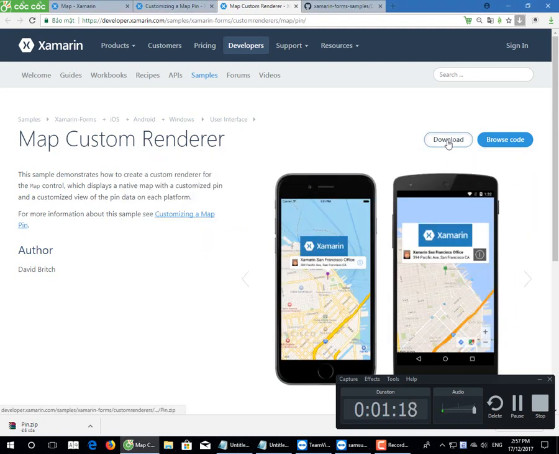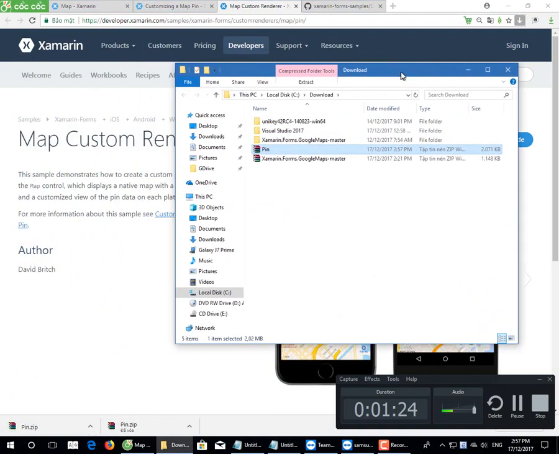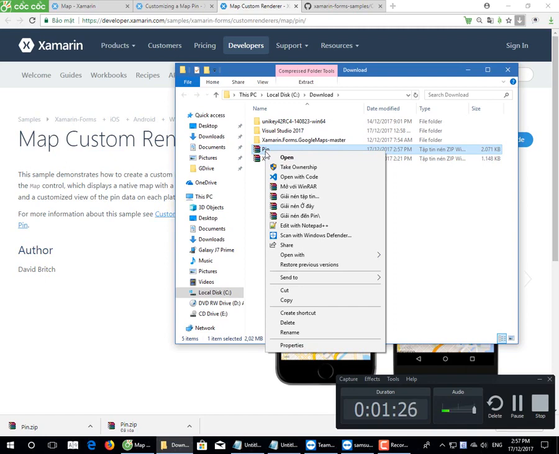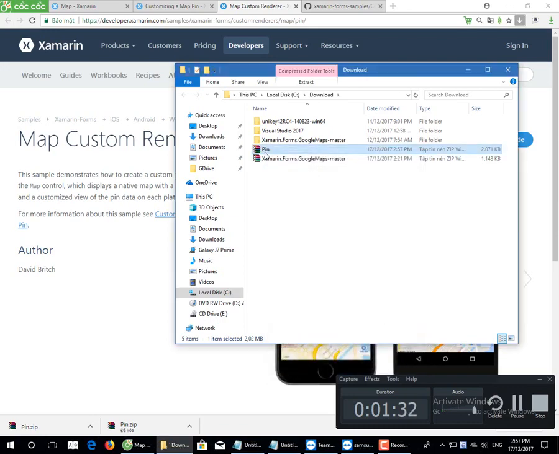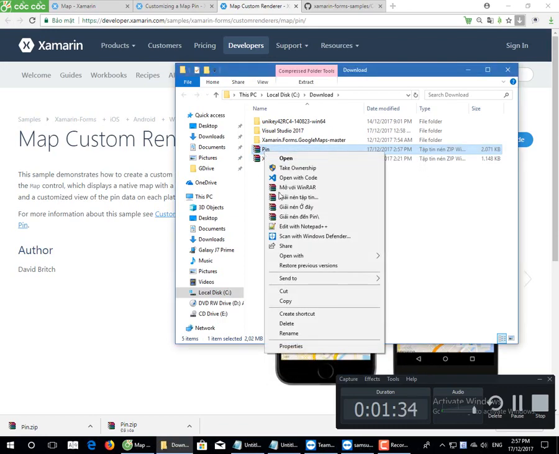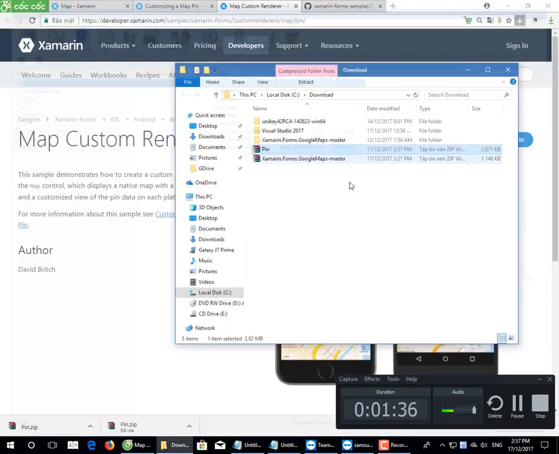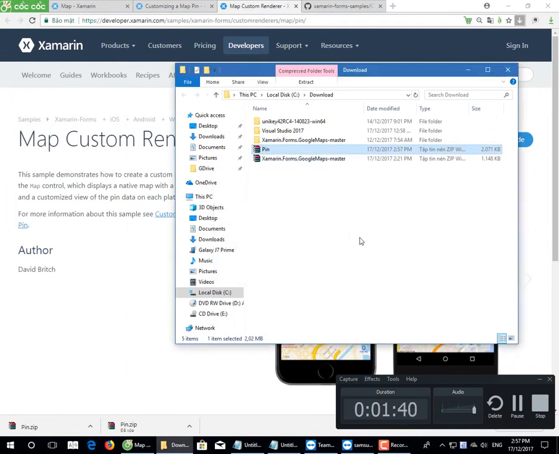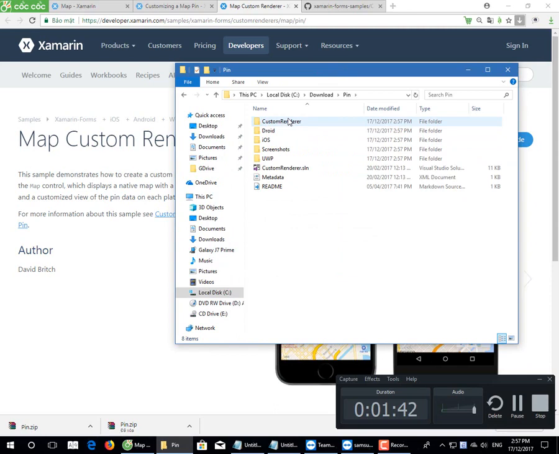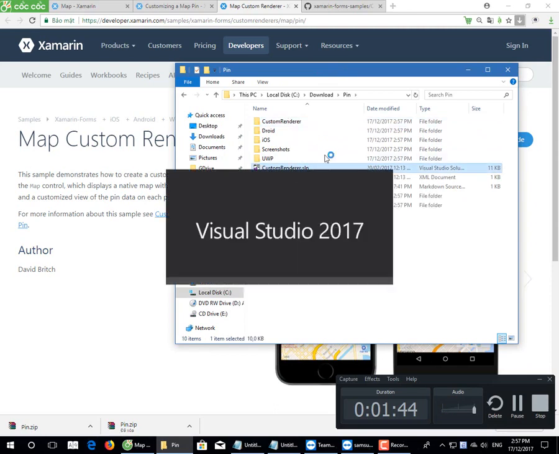Now download the code. Open the download folder, right click on this file, go to properties and check Unblock. Okay, now we can extract this zip file. Okay, open it.